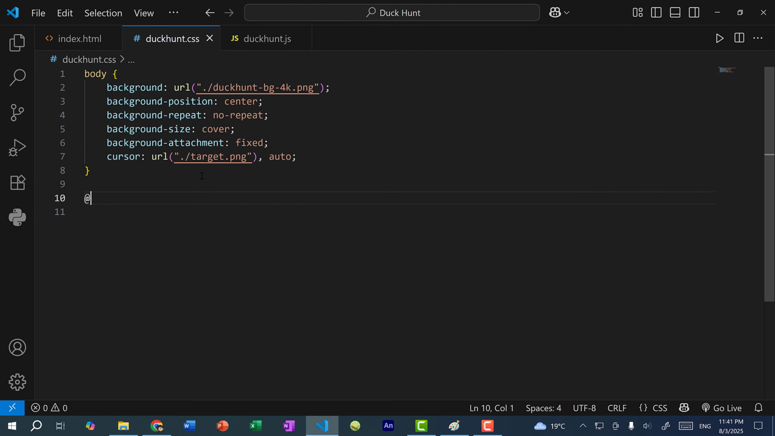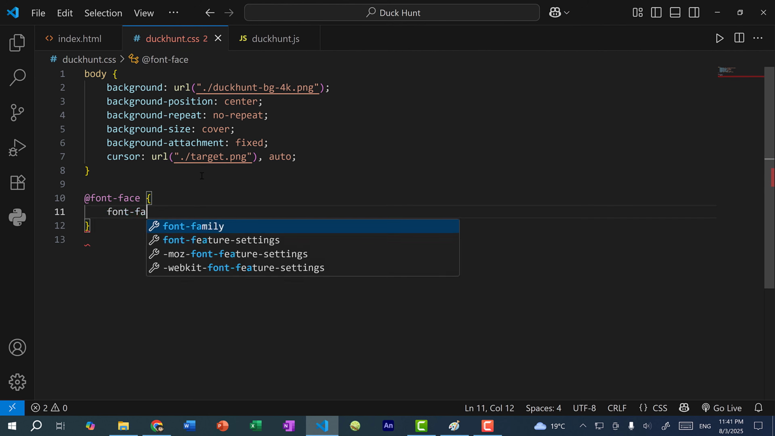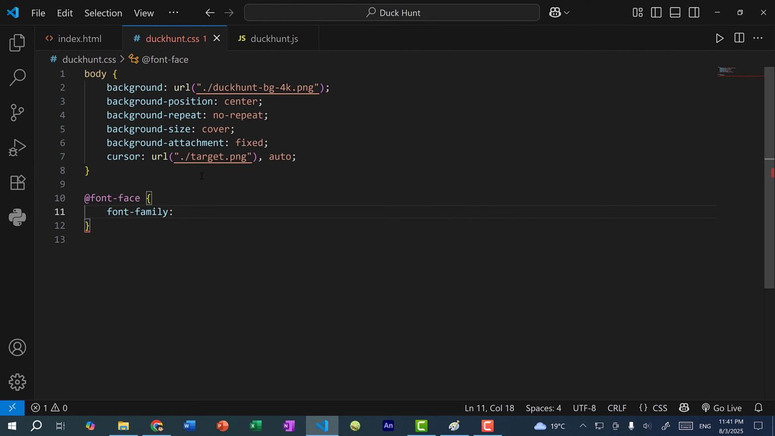So here I'll do @font-face. Font family is going to be, and here we can give our font a name, so I'm going to call it game font. And we need a source, so the source is going to be url /gamefont.otf. And let's also add some styling for the text, which is the score.